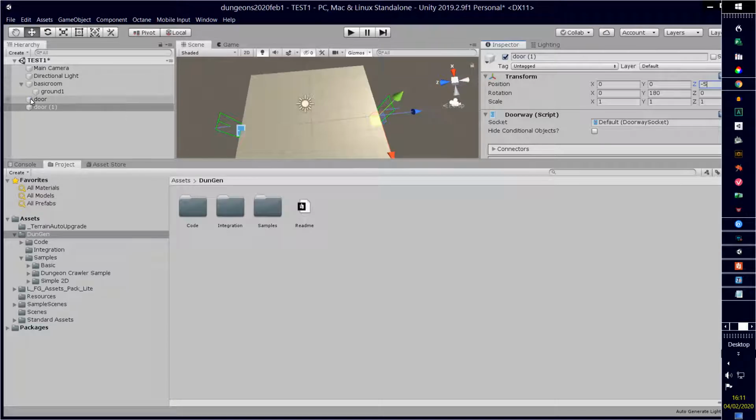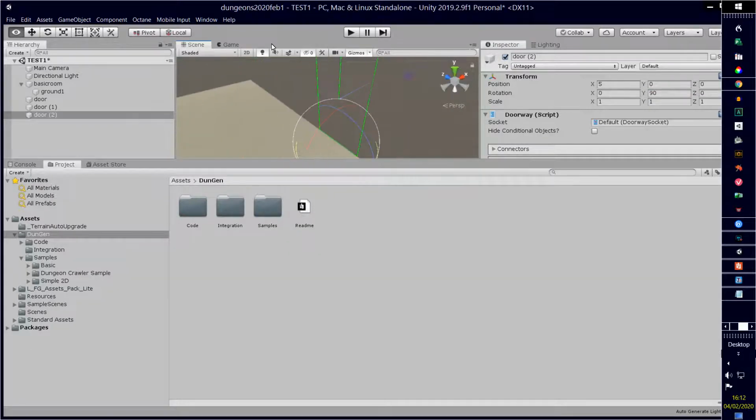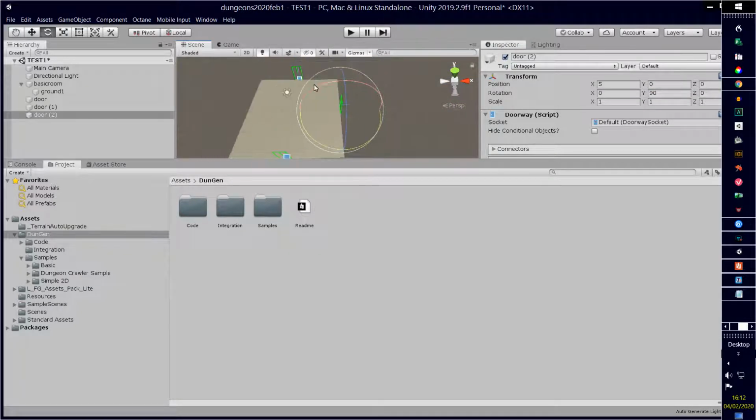Right, let's check the first door. 5. Okay. Let's duplicate this one. Control D. Move it here. Do that. Make that 5. Rotate it outwards. 90. Are we good? I think we're good. Hope we're good.